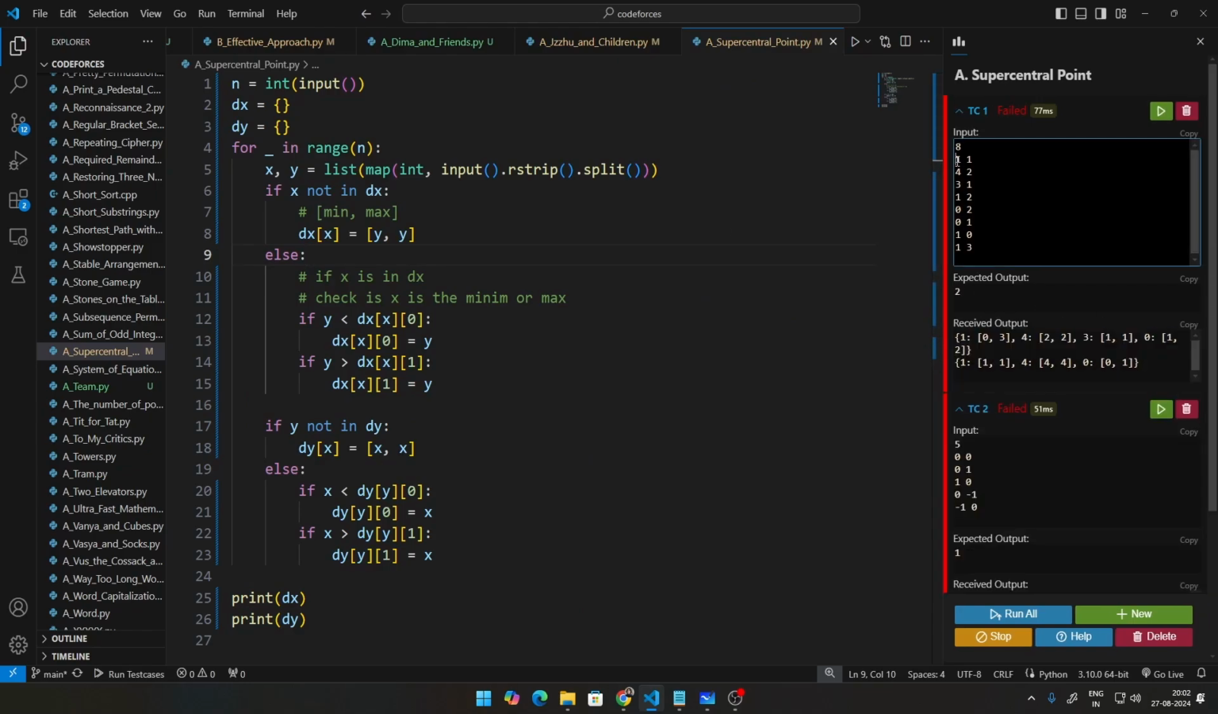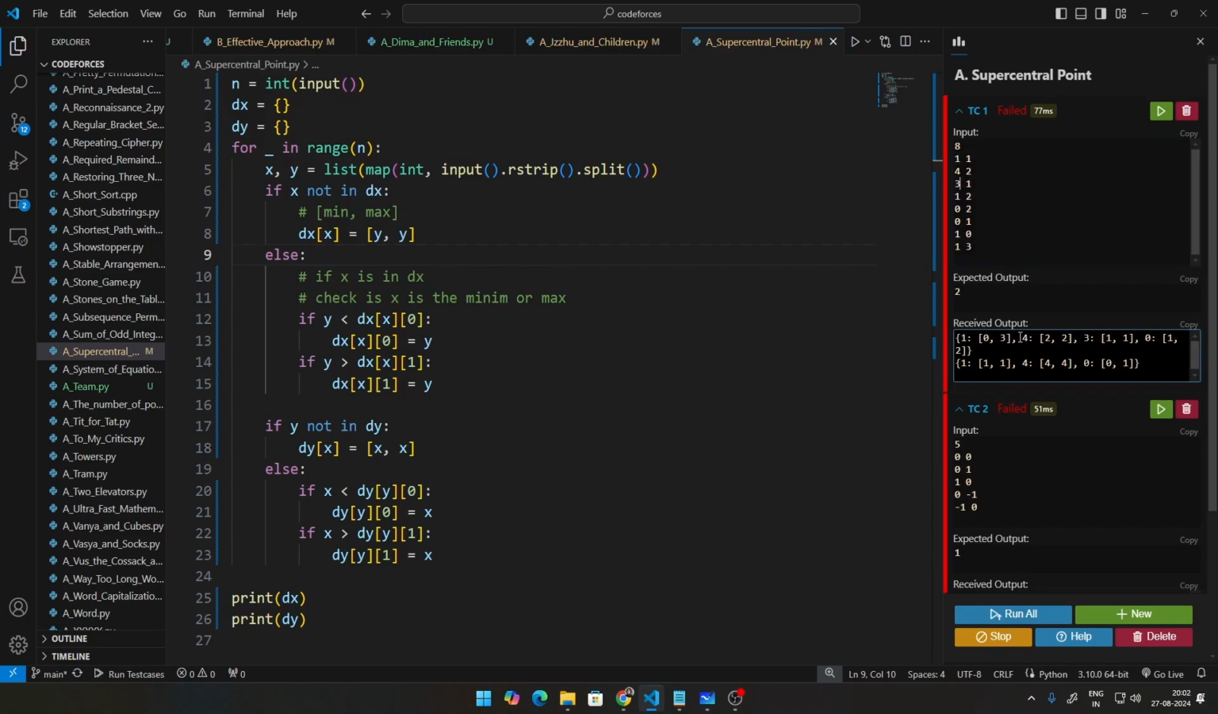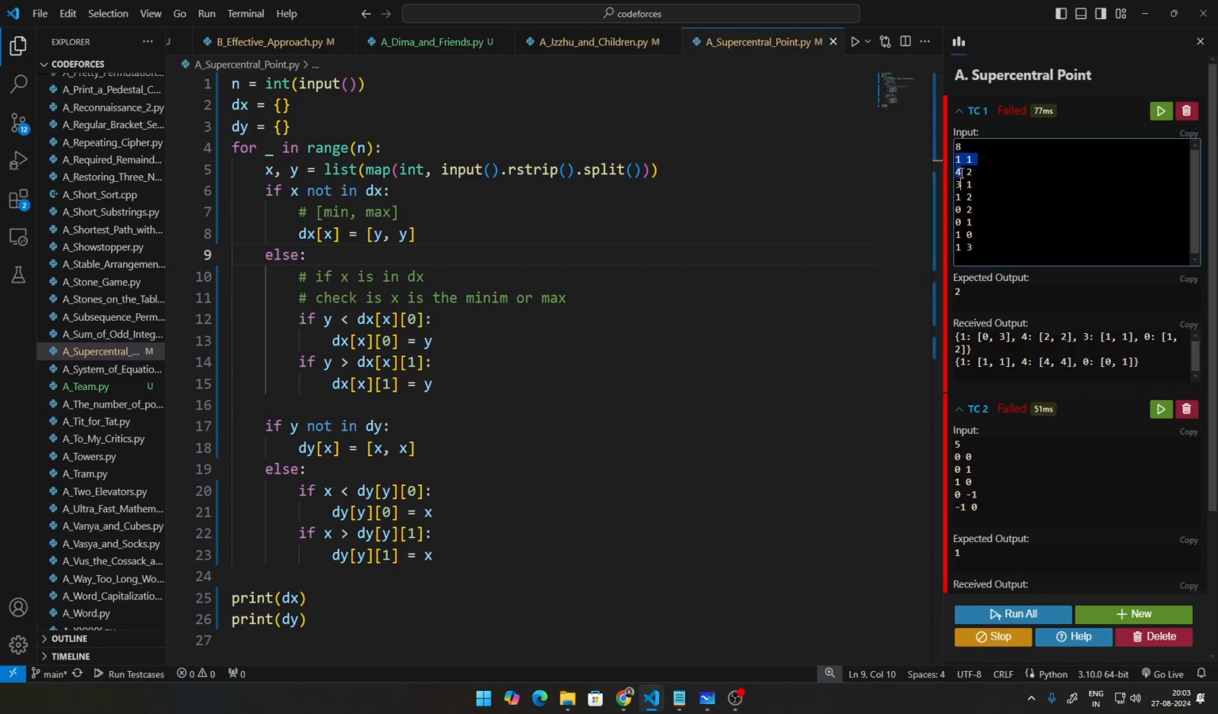So these are the different x values. We have x is equal to 1, x is equal to 0, x is equal to 3, and x is equal to 4. So 1, 4, 3, and 0. For each, it will keep track of the maximum and the minimum value in those particular x values. Okay, now we are going to go ahead and iterate through all of these points again.